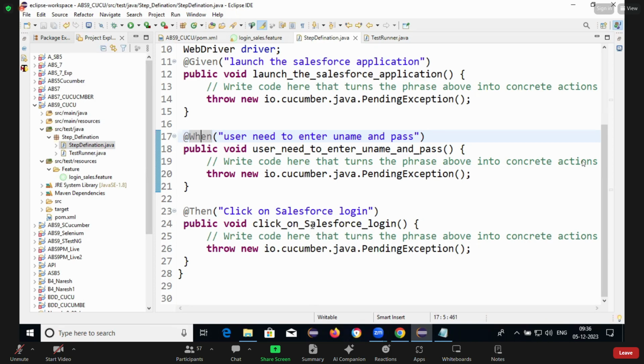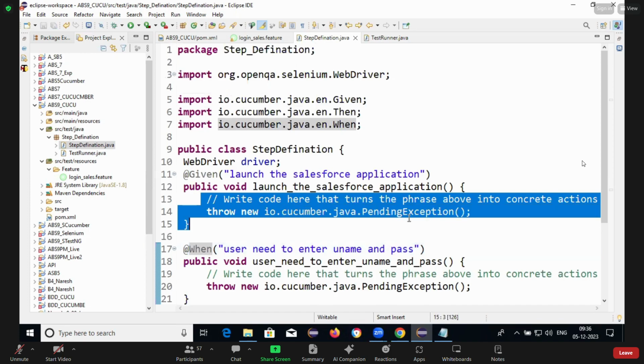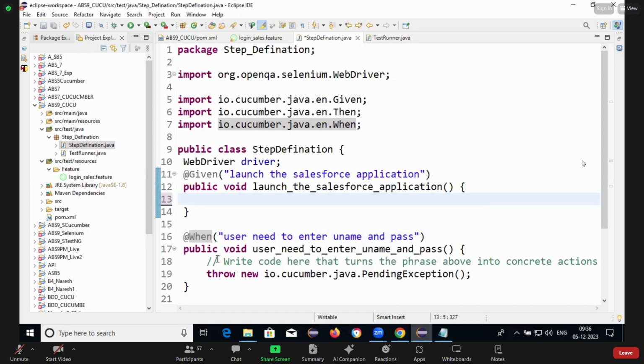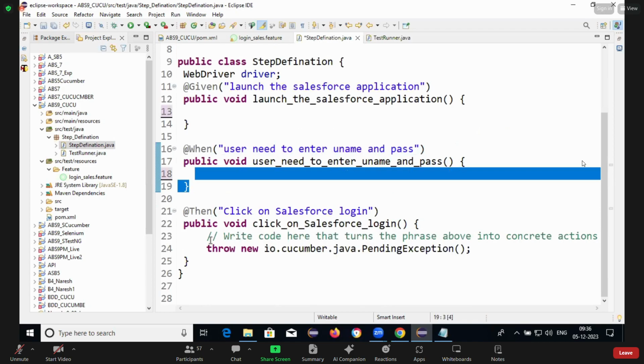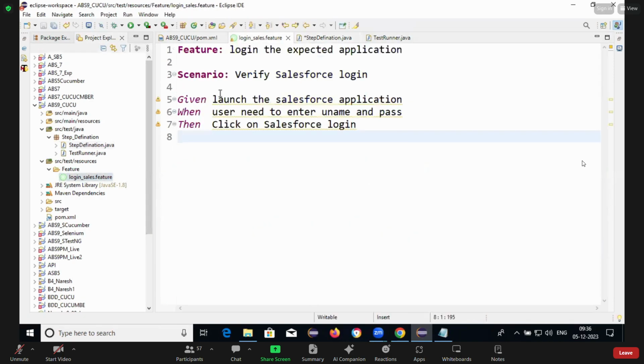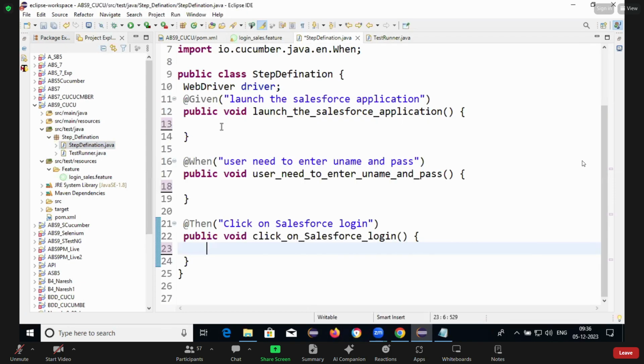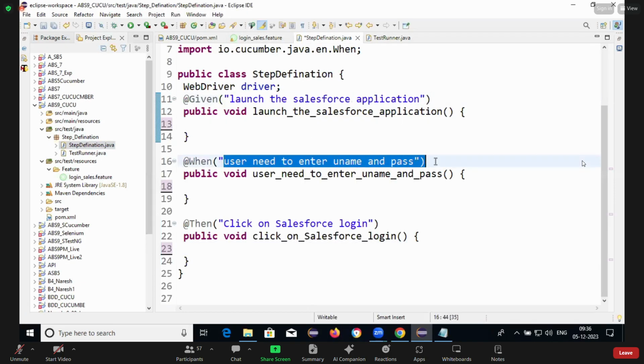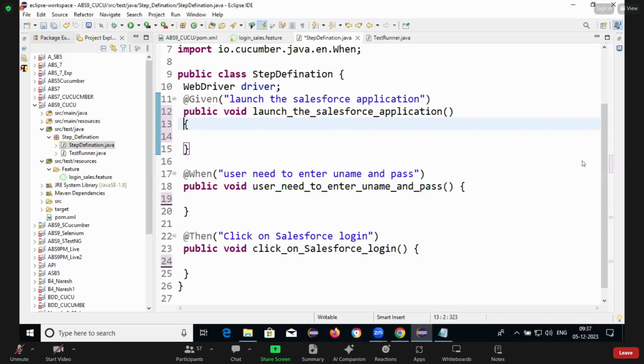Once you import all the expected Gherkin language, we need to write code here. How are we able to write code? You need to remove this one. Whatever you provided inside the feature file, as it is, that information you need to map inside the step definition file. First, launch the application.